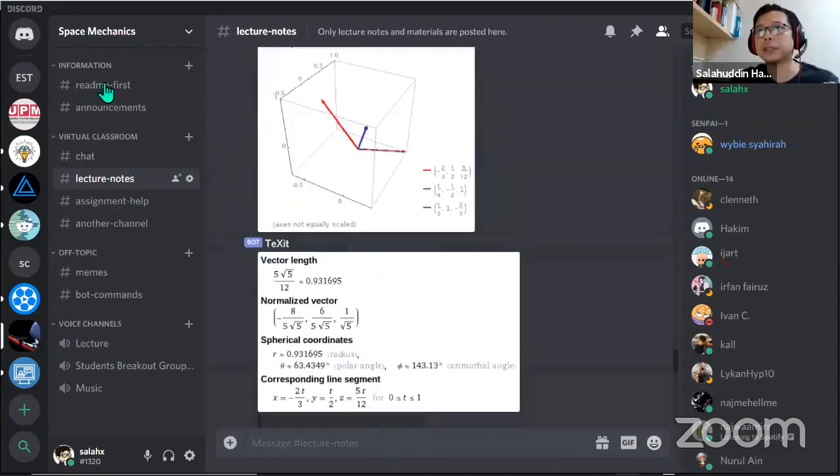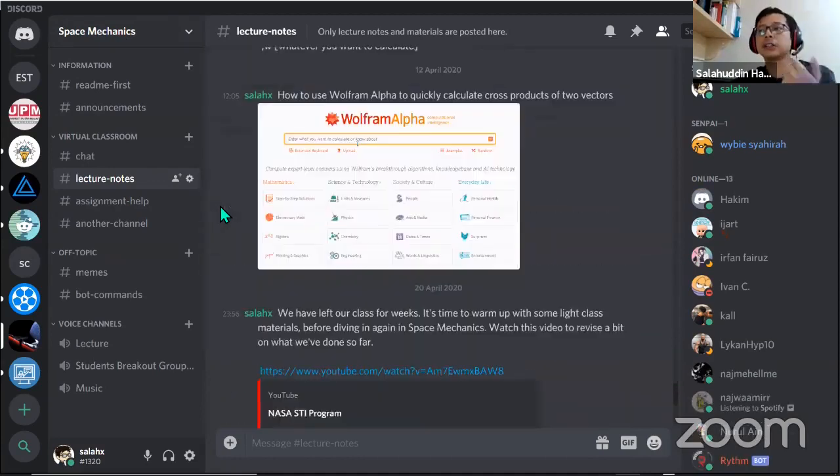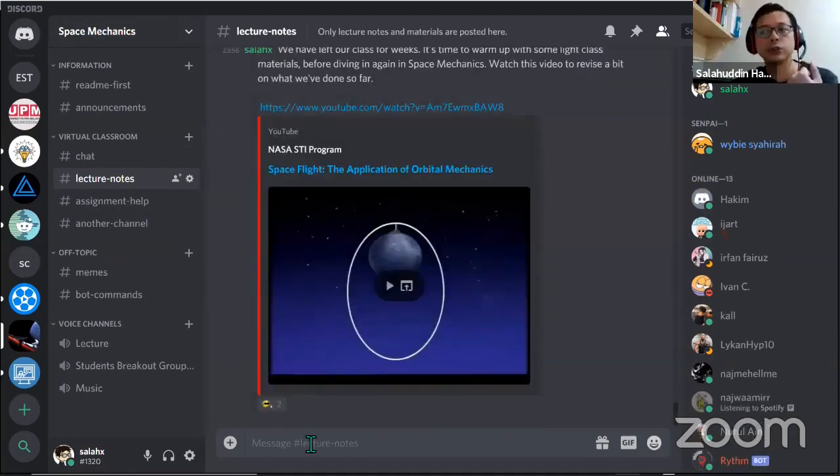For example, this is my space mechanics course, a course on orbital mechanics. So we use a lot of math, and I need to write down a lot of math also. If you know how to use LaTeX, then you know that LaTeX is a powerful tool to write down mathematical equations. So what I did was I installed a bot called TexIt bot.